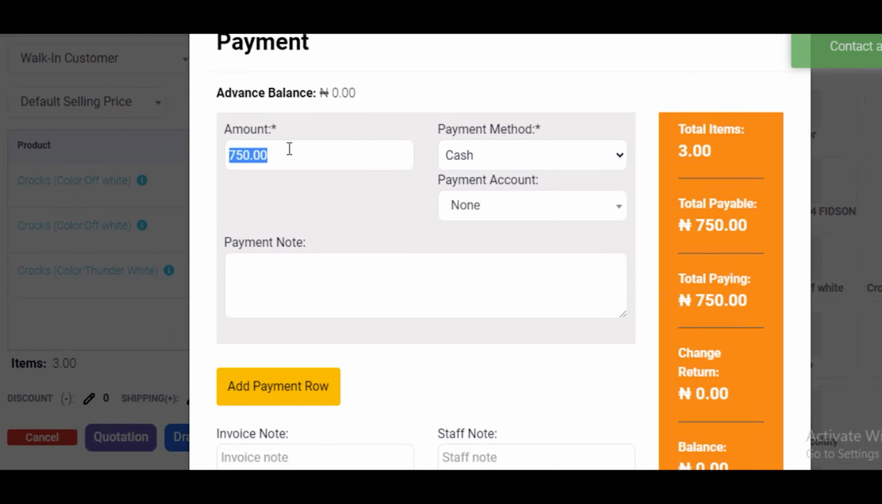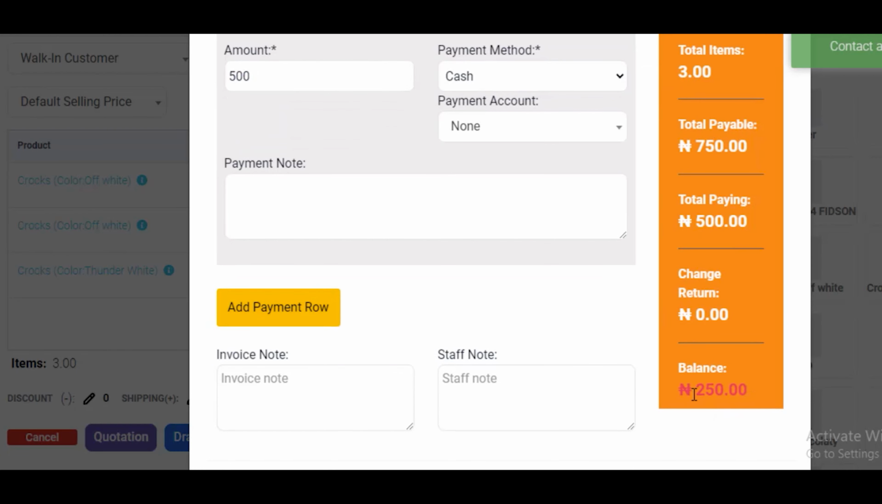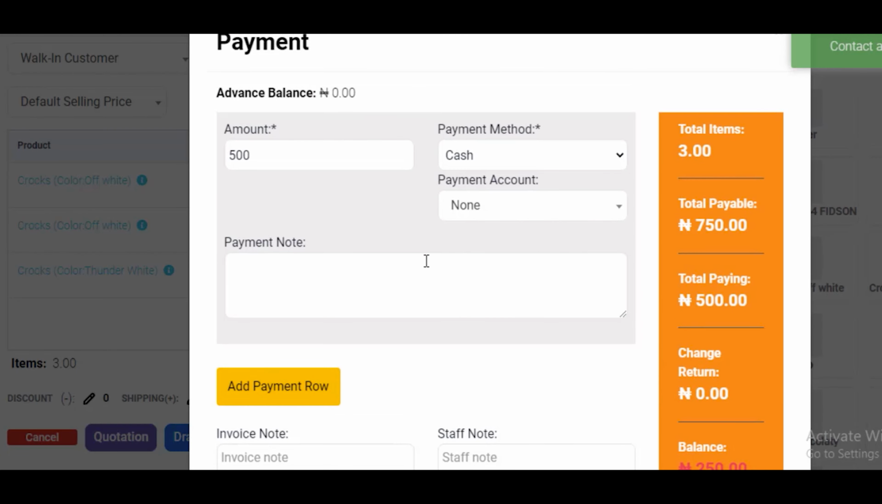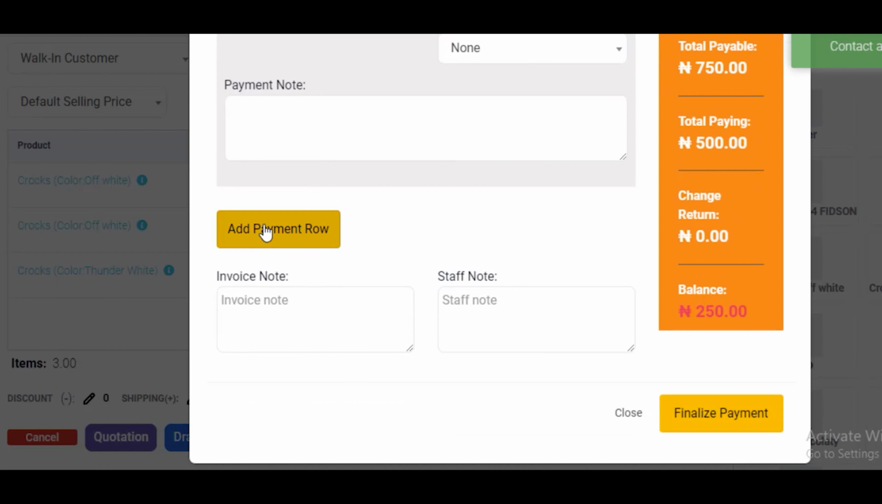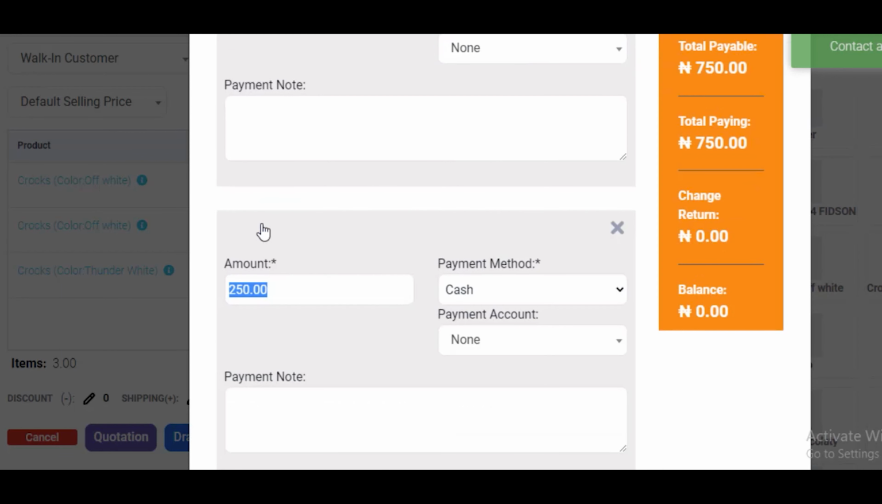Then I'll say this is the cash payment method. My customer wants to pay 500 naira cash, and then you can see right here we have a balance of 250. How do I add another payment rule to record this 250 my customer is transferring to me? All I need to do is click on add payment rule right here, and then you can see it has been created and the amount has been automatically filled into it.